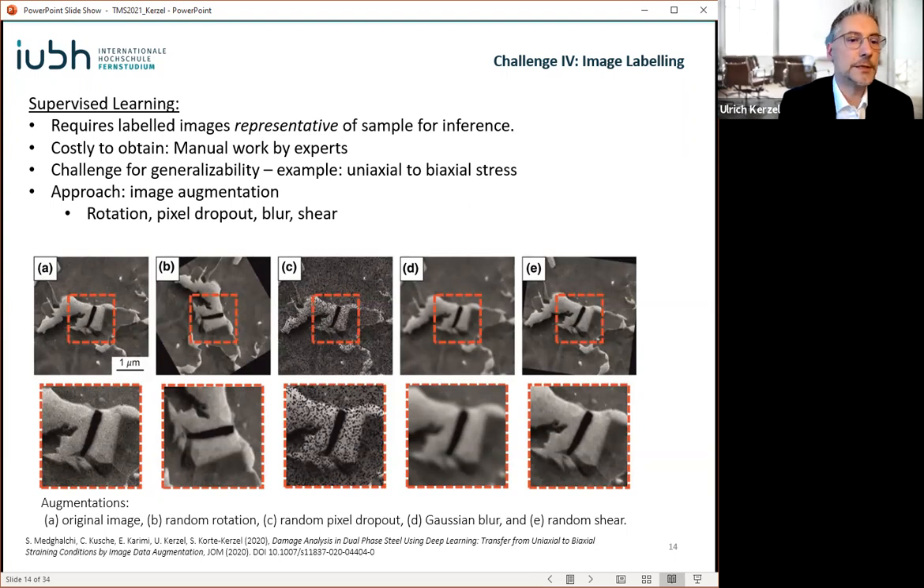A very successful approach here is to use traditional image augmentation, such that we rotate the image, and we use pixel dropout, blur, and shear to simulate how different images could look under different strain paths. On the left, in image A, you can see the original image, and then in B, we apply a random rotation. And this is then what's fed into the network. C, D, and E are the different types of pixel dropout, Gaussian blur, and random shear that also help to generalize the network. They represent different kinds of artifacts that could lead to impairment in the training, such as, for example, that the electron beam is not quite in focus and it looks a bit blurred.